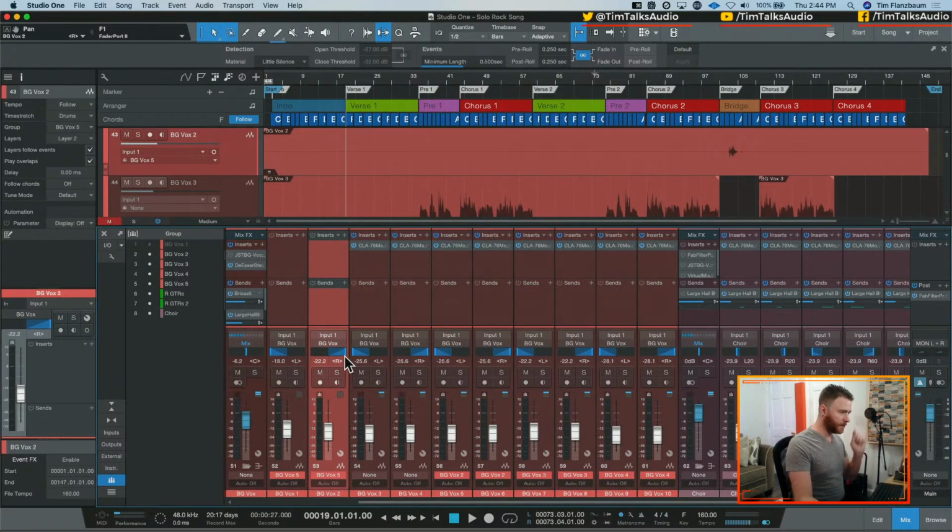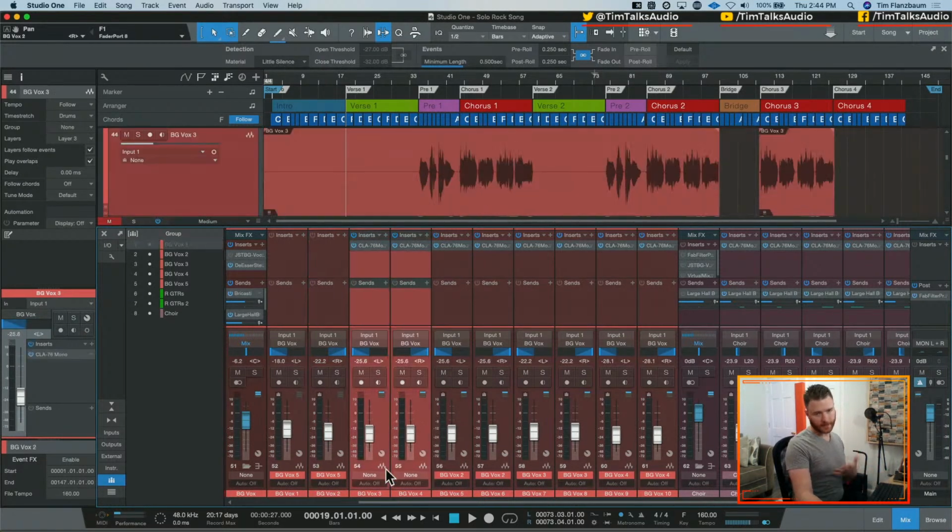I'm not holding anything, but here's what I am going to do. I am actually going to use these two channels because I know these have a group, and I am going to Command click or Control click on this to reset these pan right back to center.